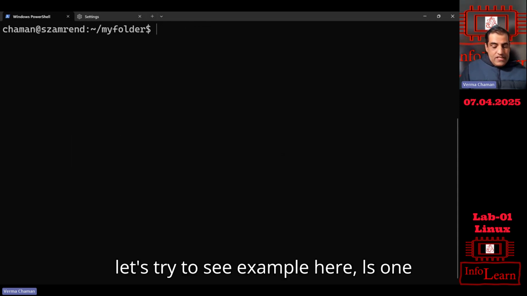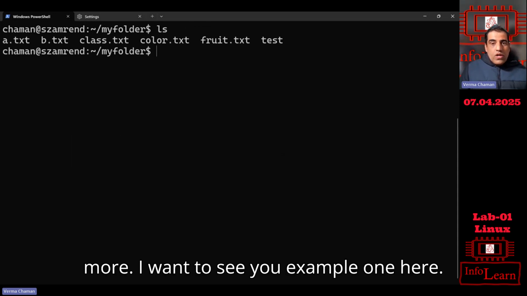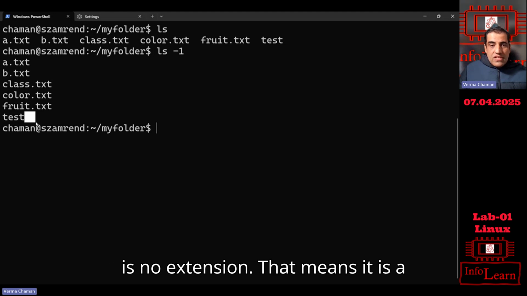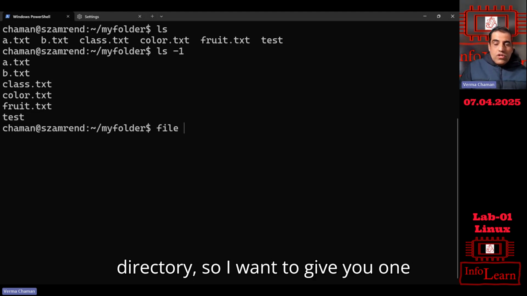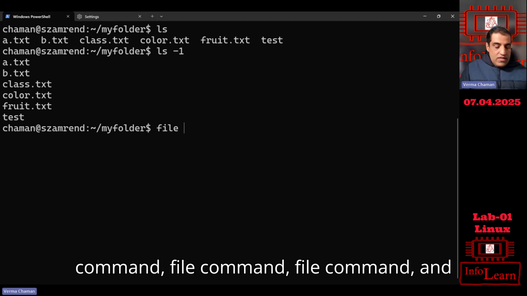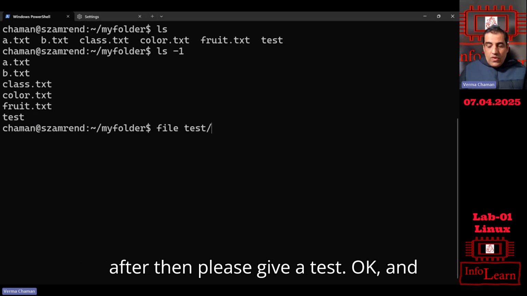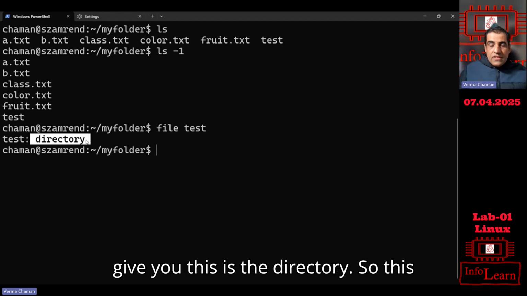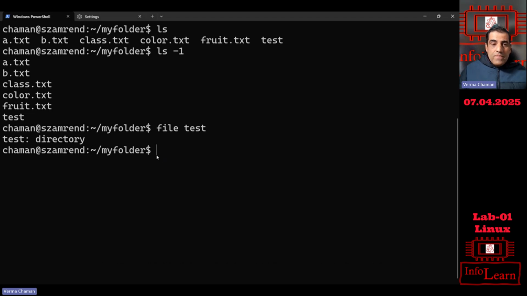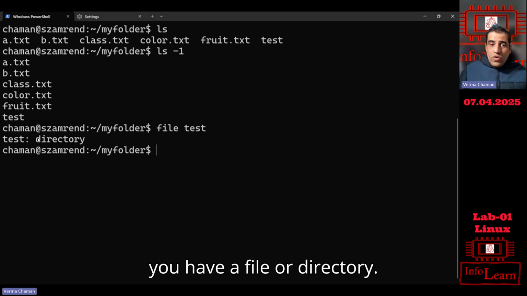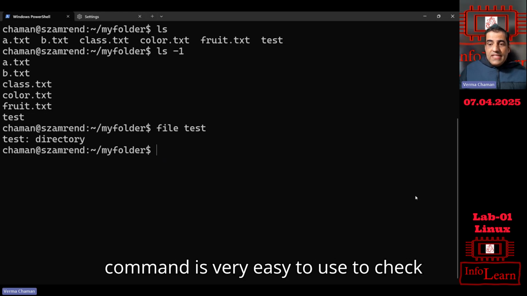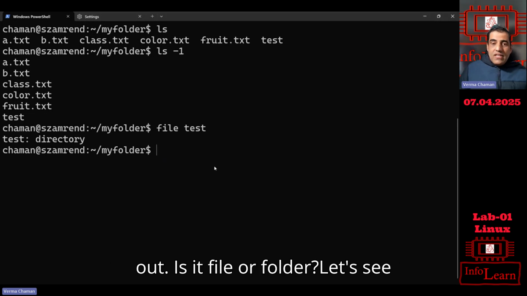Okay, let's try to see an example here. ls, one more I want to show you, example one here. Now you want to see what this actually is. This is a directory, but there is no extension, which means it is a directory. So I want to give one command, the file command, and after that please give test. Okay, and then do enter. The system will give you that this is a directory. This way you can easily check whether you have a file or a directory. So which command can help you? The file command is very easy to use to check whether it is a file or folder.